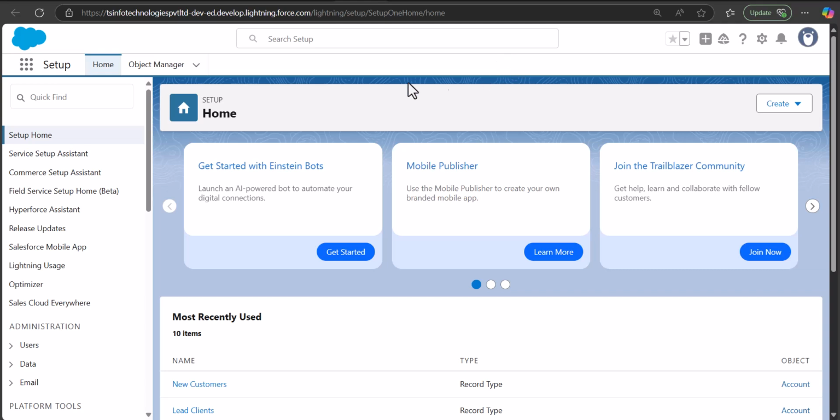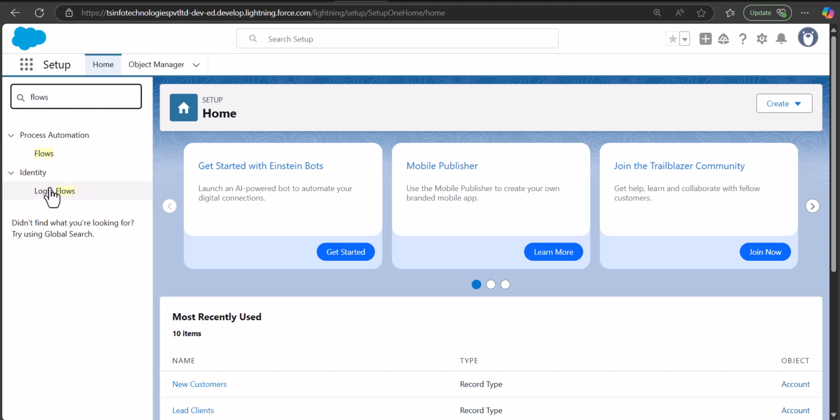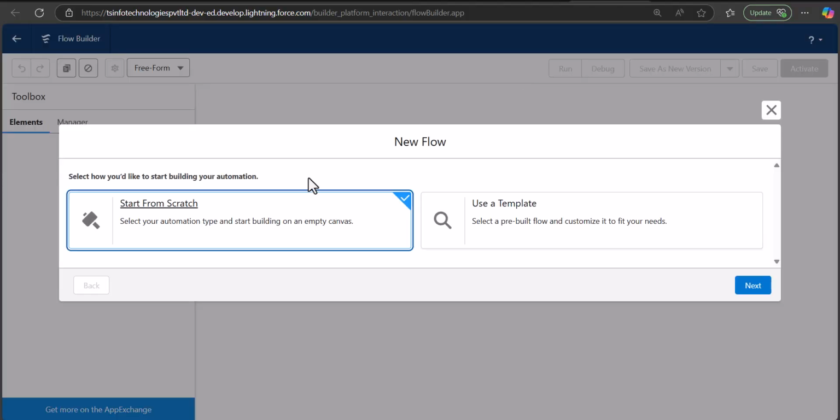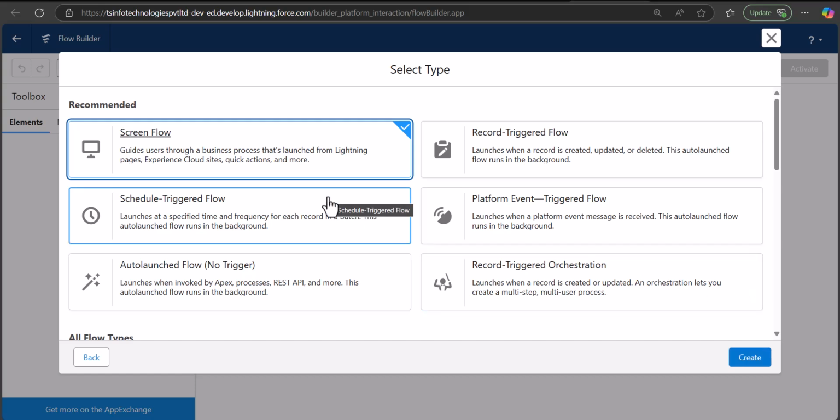Right now I'm on the setup page of Salesforce Lightning, and from here we will navigate to the flows setup. For that, in the quick find box, search and select flows. Here you have to click on the button new flow. We are creating this screen flow from scratch, so we will select the option start from scratch and then click next. In this window select the option screen flow and click the create button.